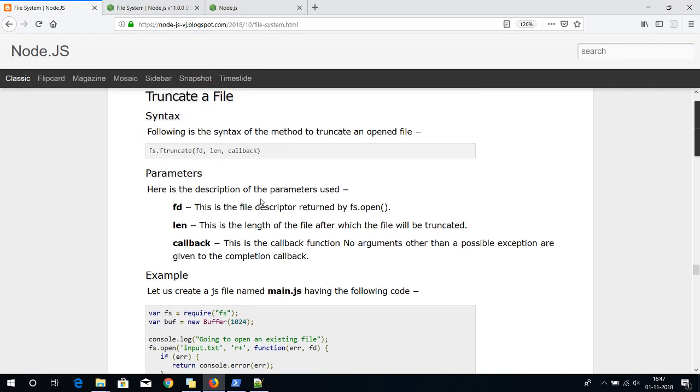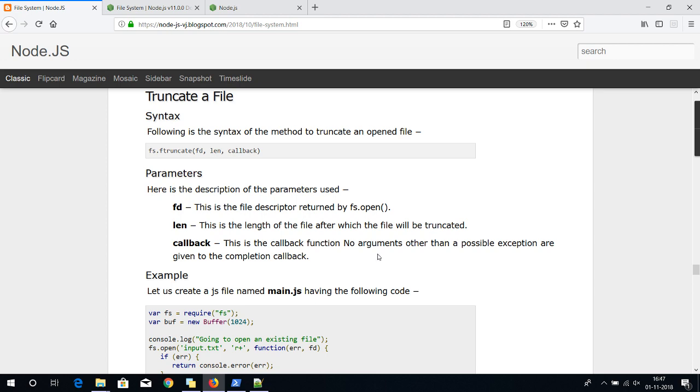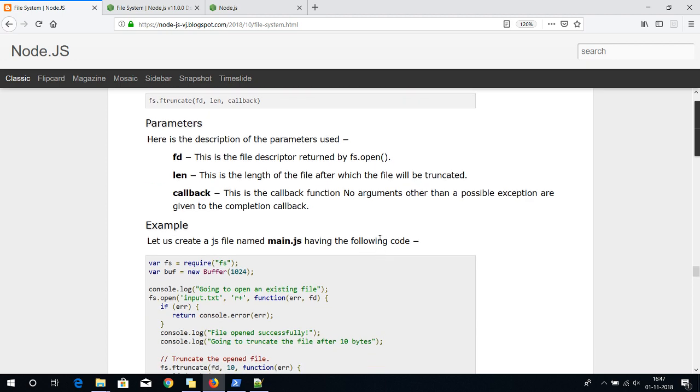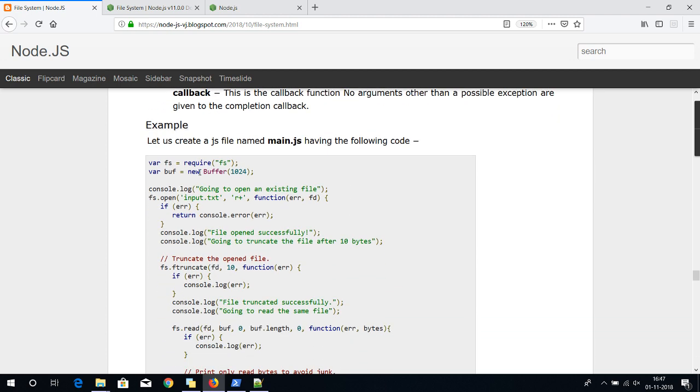If you want to truncate files using the fs.ftruncate function, it has 3 parameters: fd, length, and callback. The file descriptor is returned by the fs.open method, and length is the length of the file after which the file will be truncated, and the callback function has no arguments. Exceptions may occur in the completion of the callback. So we just start with a small example.